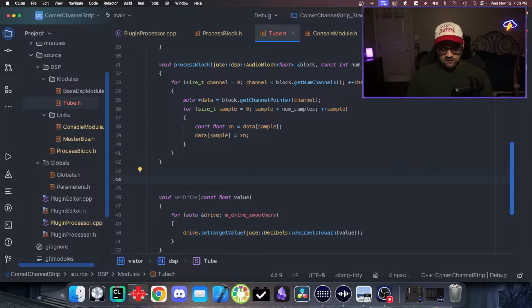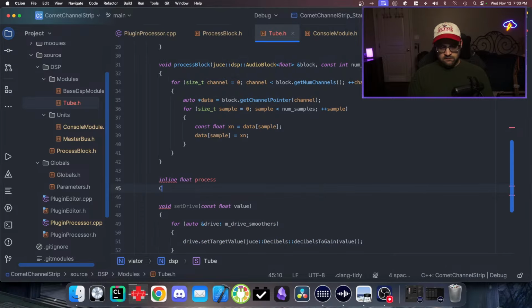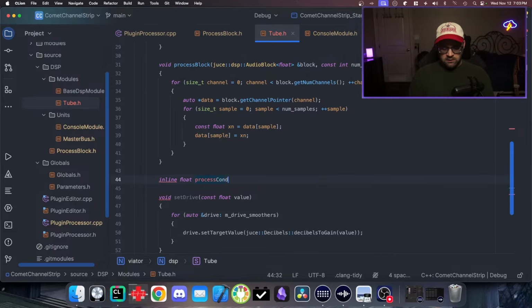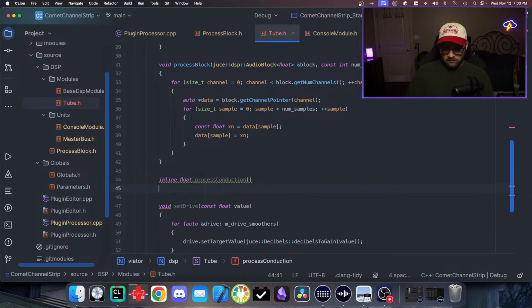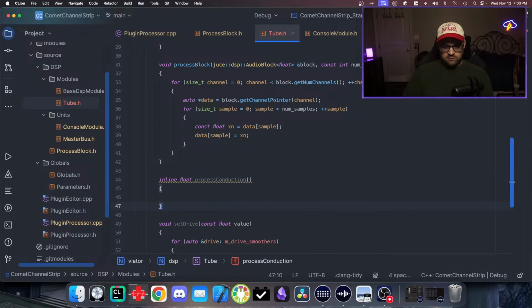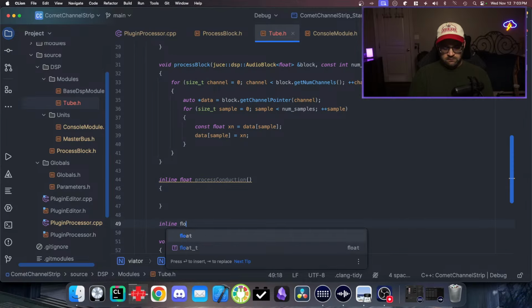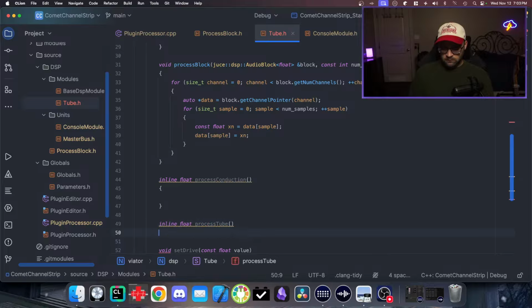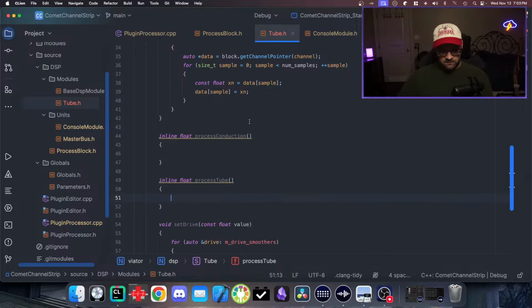let's get us a nice inline float process. What was it called again? Just call it conduction. And we also process. I'm just gonna call it process tube. Okay, awesome. We need some variables in these.